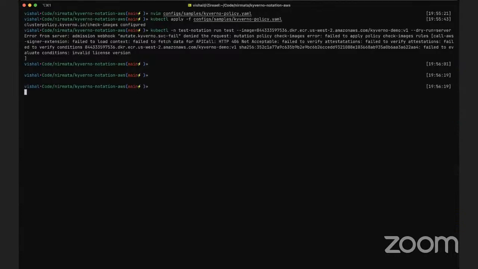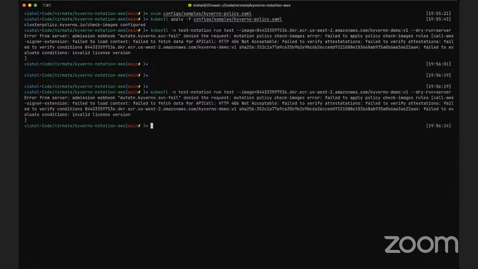One more thing you might have noticed is that any verification can take quite some time. It can take up to 10 seconds. Like in this case, it took 6 seconds. Sometimes it takes 8 or 10 seconds. That is because we have to make several network calls to the ECR registry to get the descriptor or manifest or reference list, or in some cases, the entire SBOM, which can take quite some time.